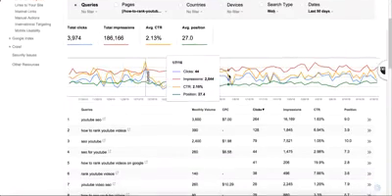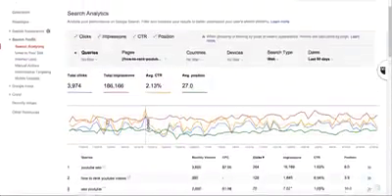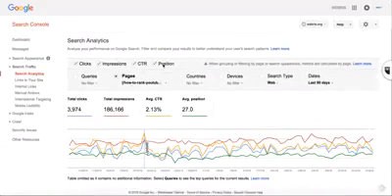I mean, a lot of SEOs complain that they don't have keyword data. This is it right here. This is literally every single keyword over the last 90 days that has driven traffic to that page. And again, you can just go back to the page. You can just play with a filter. We can remove this here.